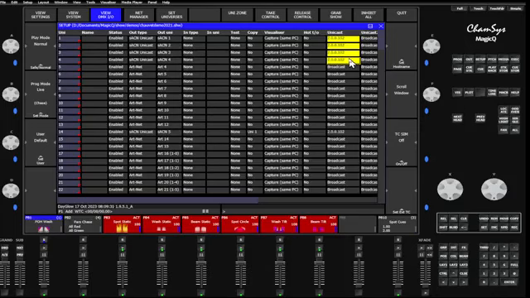So that's really it. This was a quick one today. I just wanted to show you how to get your network information out to your rig, your house system, get everything talking. There's not much more to it.